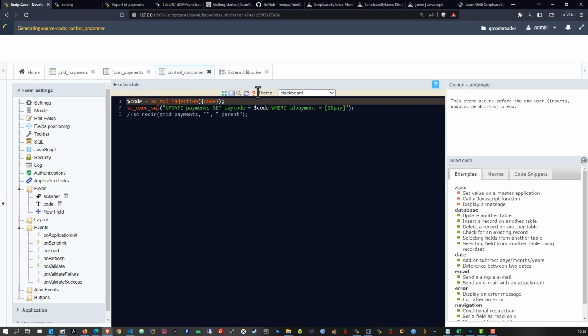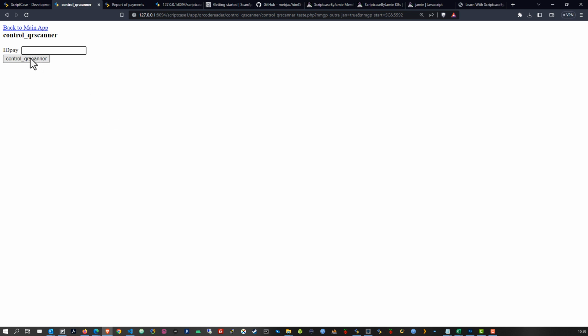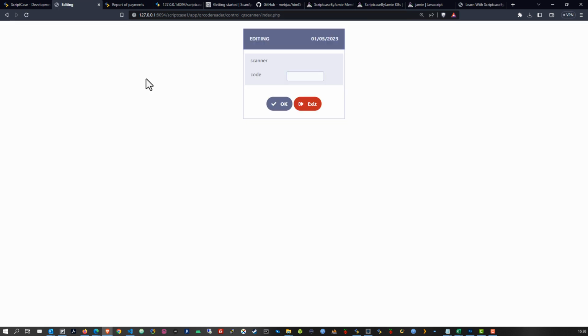Okay, and we also want to double check our fields. So we don't need an ID right now, so I'll just add one in there. It doesn't really matter what it is. And here we have our fields. Well, we are missing our code still.